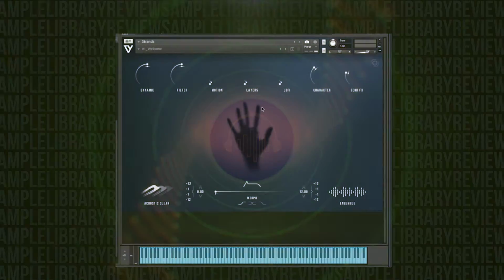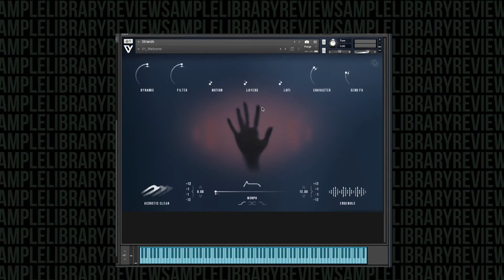All right, so I have Strands here open in my DAW. Let's go ahead and just check out some of the presets, and then later on we might look at some of the effects and some of the individual sound sources and craft our own patch. So let's just start here with this one called Welcome, and we'll scroll through some of them.